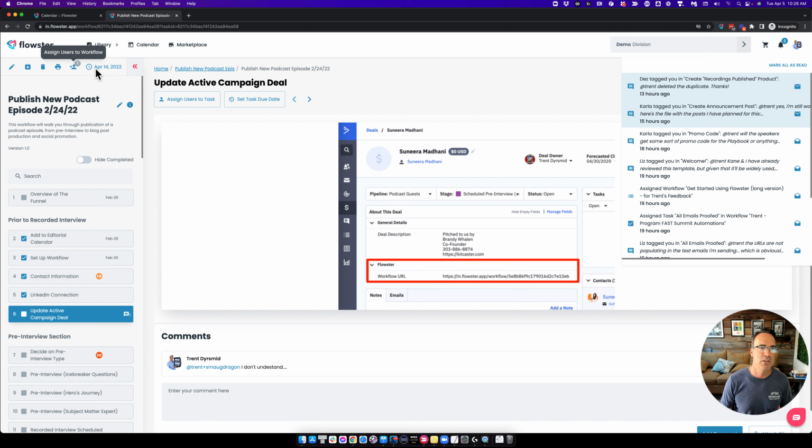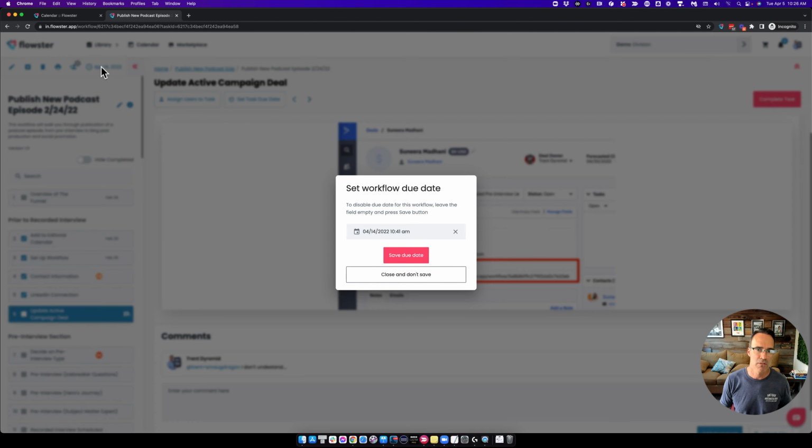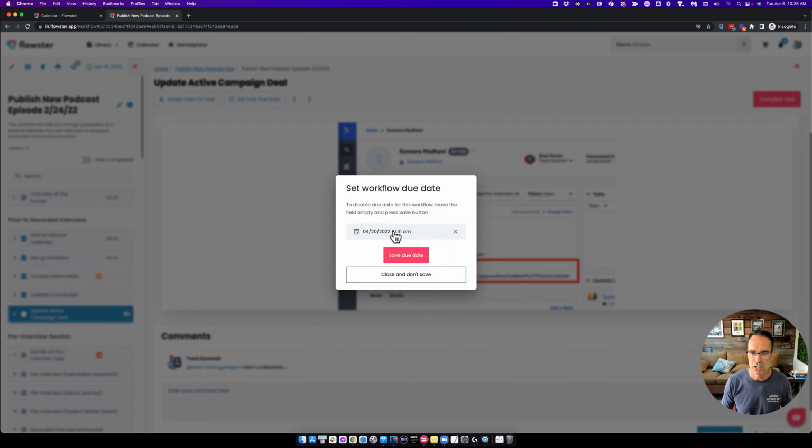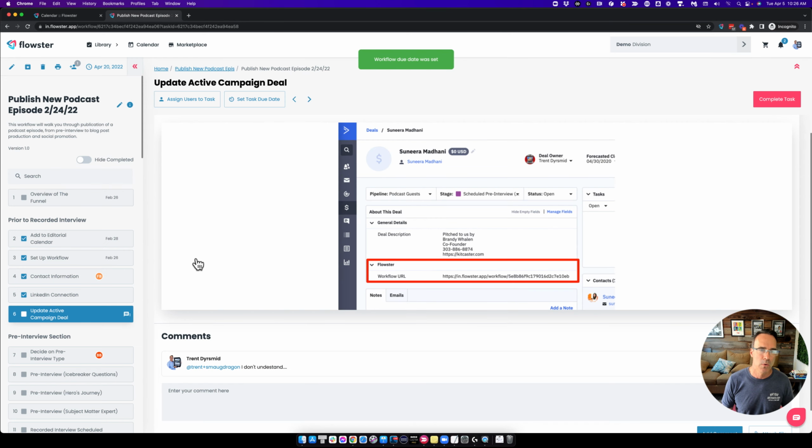So due dates for the entire workflow can be managed here. So what that means is this whole workflow and every step in this workflow needs to be completed by, say, the 20th. And you could change the time if you want, but I'm not going to bother. There we go. Now, that's the whole workflow, but there are all these steps in the workflow, and these steps can be given individual due dates.